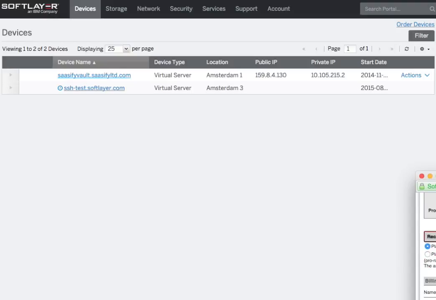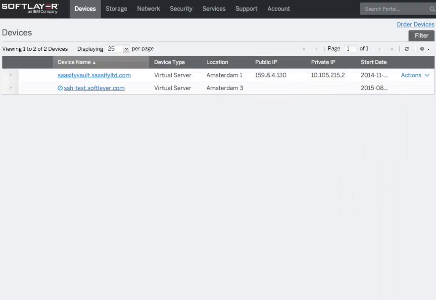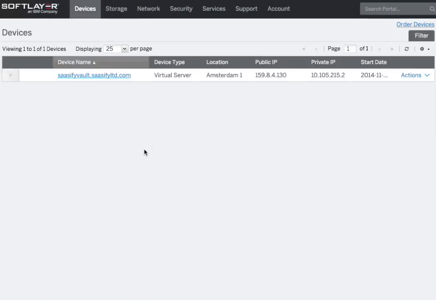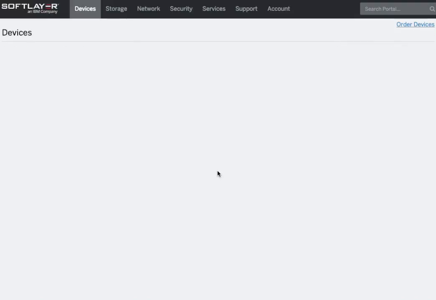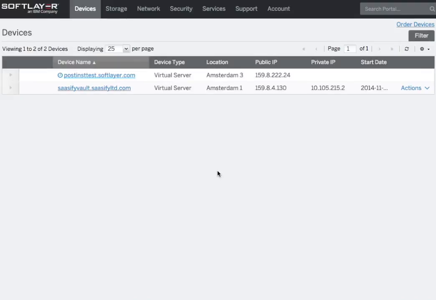And that's going to go away, refresh the page, and confirm back to me that I have ordered a new machine. And there it is. It's telling me you've ordered a new machine. So, good. We have a new machine on its way. If we refresh this now, we should see a new machine called post-inst starting to arrive. Oh, at least the other one's died, which is good. And there's our new one, post-inst test.